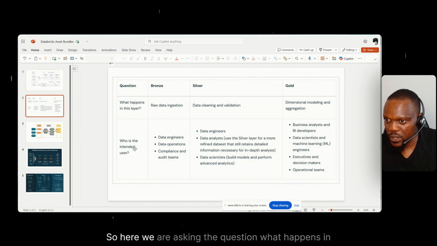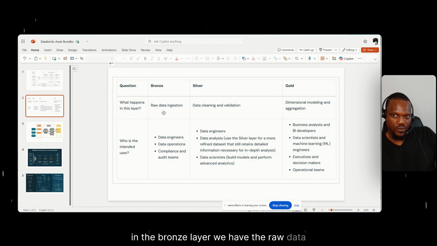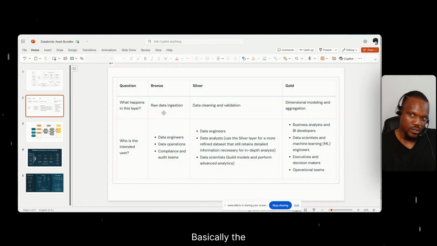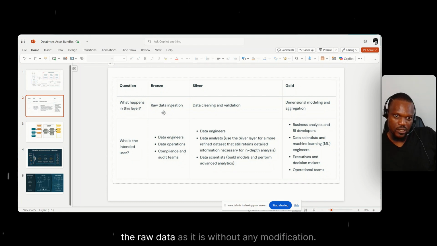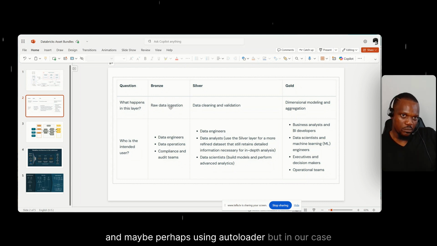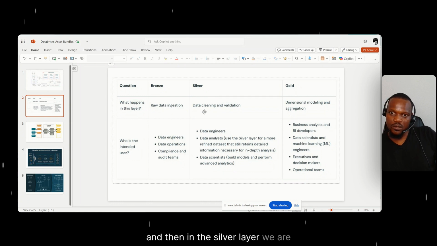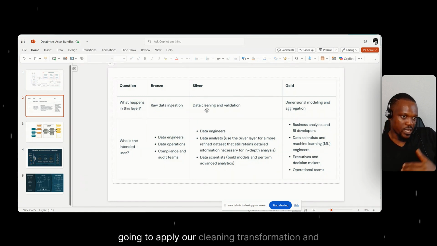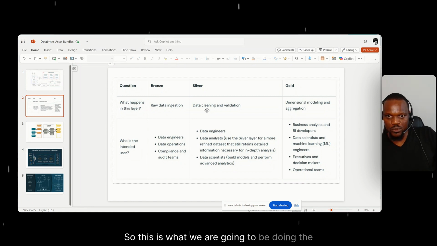Here we are asking the question, what happens in each layer? In the bronze layer, we have the raw data ingestion. Basically, the bronze layer is like staging the raw data as it is, without any modification. We are going to have that here, using Autoloader. Then in the silver layer, we are going to apply our cleaning, transformation, and data validation. This is what we are going to be doing in the silver layer.